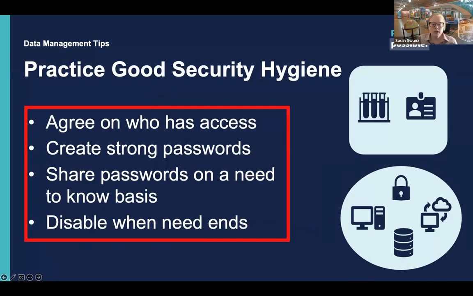Practice good security hygiene. Agree on who has access, create strong passwords, share passwords on a need-to-know basis, and disable them when that need ends. So it's not just a matter of badging in and out to get to the lab, but also think of the equivalent for accessing online materials, your digital materials.